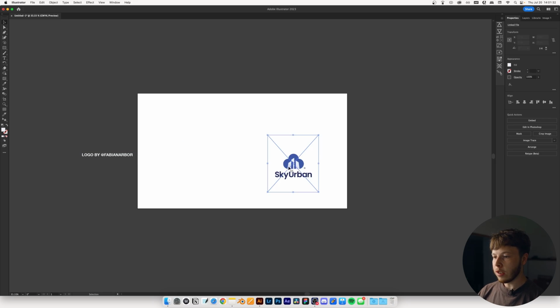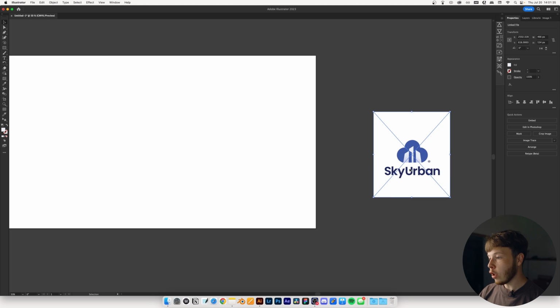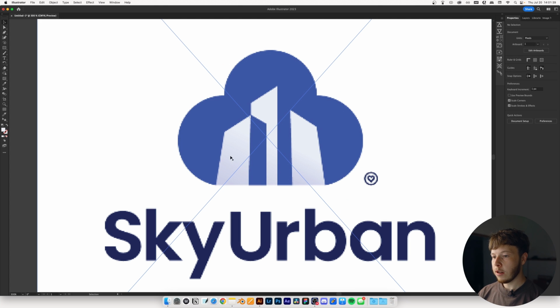But first, we are going to make it in Illustrator to kind of get an idea of what we want to do. First thing I want to do is recreate the logo itself. What I'm going to do is recreate these buildings and the negative space with the shapes, and then we can animate that in After Effects.